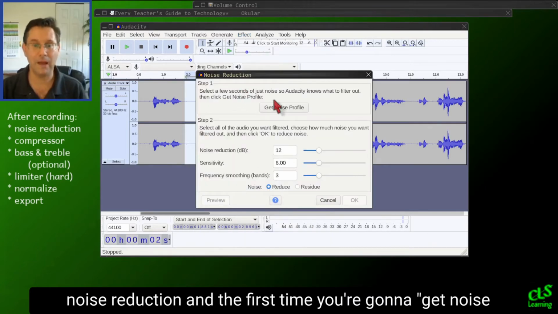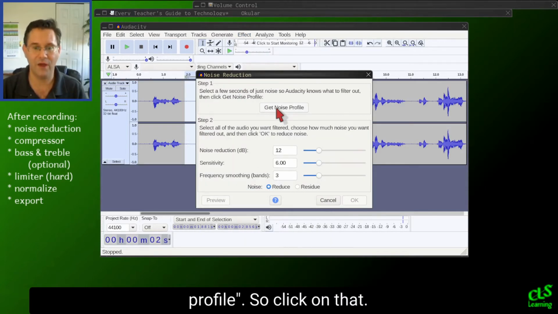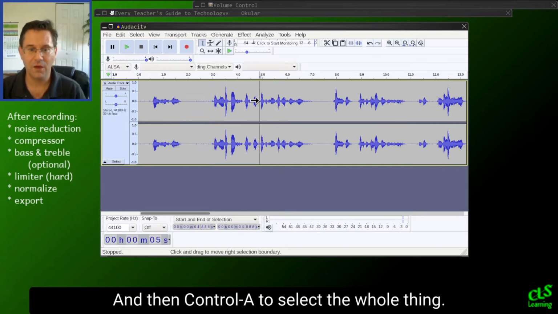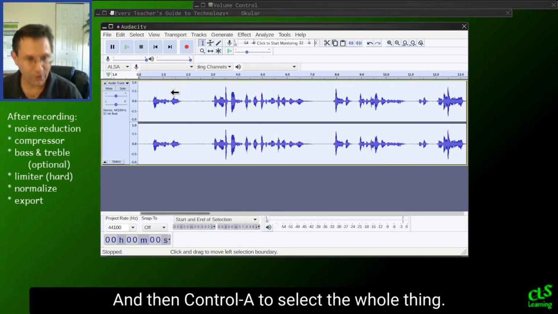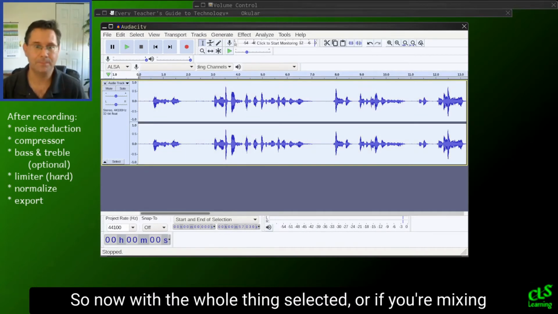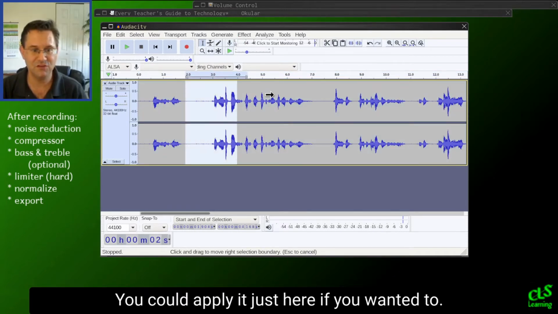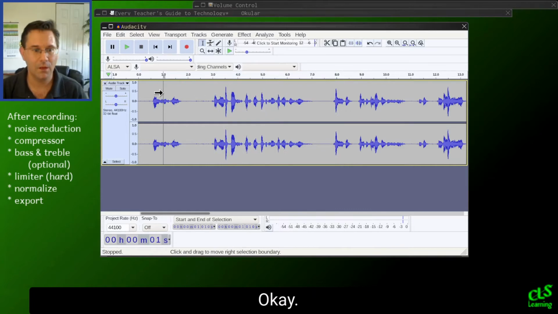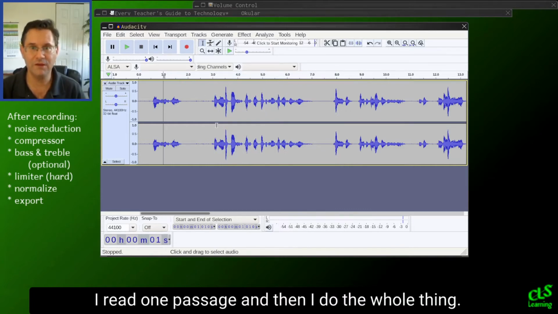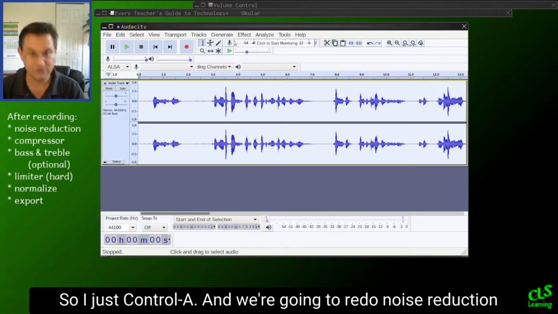And the first time you're going to get Noise Profile. So click on that. Okay, and then Control A to select the whole thing. So now with the whole thing selected, or if you're mixing stuff, you might have just one part you want to do. You could apply it just here if you wanted to. Usually I have the whole thing. I read one passage and then I do the whole thing. So I just Control A.